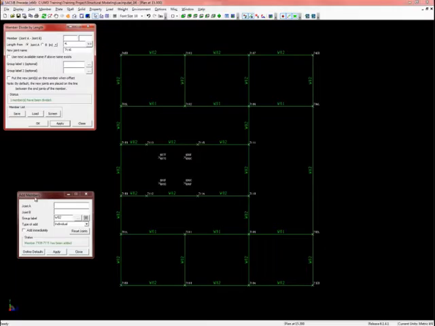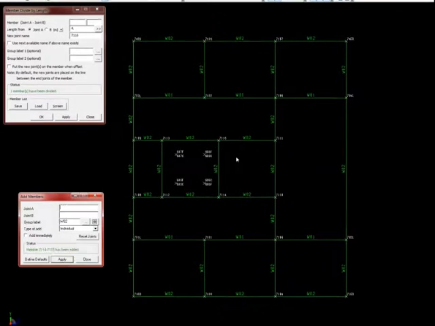So the last thing, we'll go back to add members, and we'll go from 7112 to 7113, 7114, 7115. And at this point, this plan elevation should look exactly like the drawing on 202.